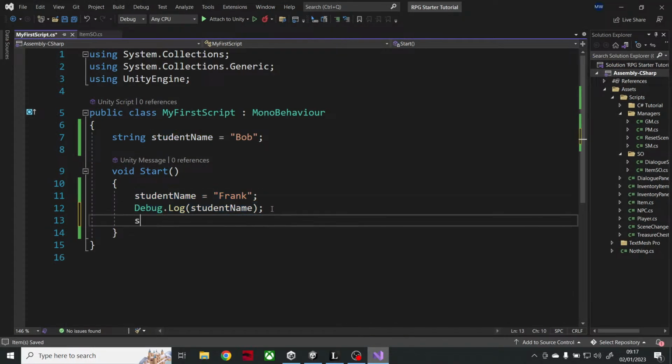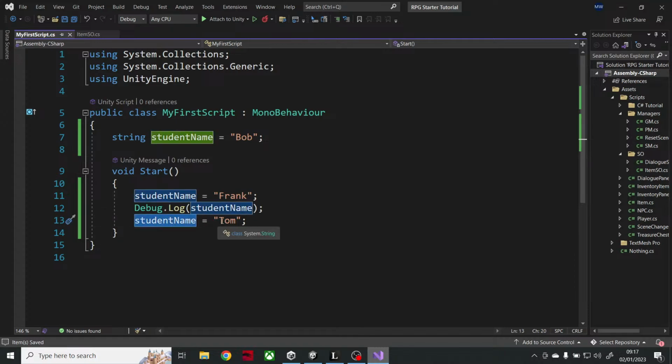And if I did this, student name equal to Tom, oops, Tom, the thing that's going to be printed on the screen is Frank, because we said change it to Frank, then print it on the screen, then change it to Tom. We never told it to print it on the screen after we changed it to Tom. We read from the top down in all of our code. Tom came after the printing on the screen. So Tom, yes, the variable is Tom, but we never told it what to do with it. We never told it to print it on the screen.